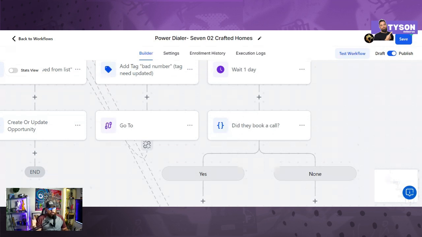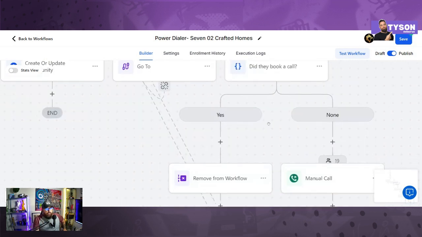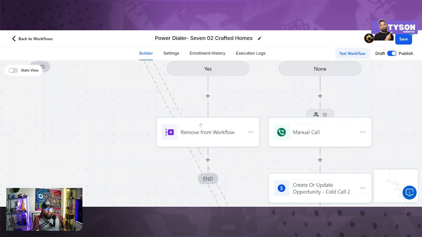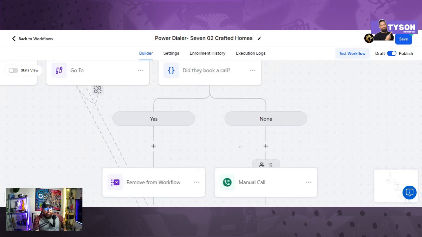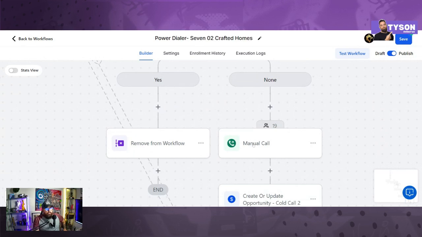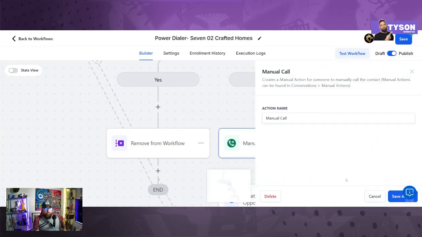So the thing is with Go High Level, if you don't have these, you're going to continue to dial the same numbers. In this scenario, it's only going to dial the numbers that are tagged and marked correctly. So this is important. Did they book a call? Yes or none. If they did, then you're going to remove them from the workflow. If it was no, then you're going to create a manual call.